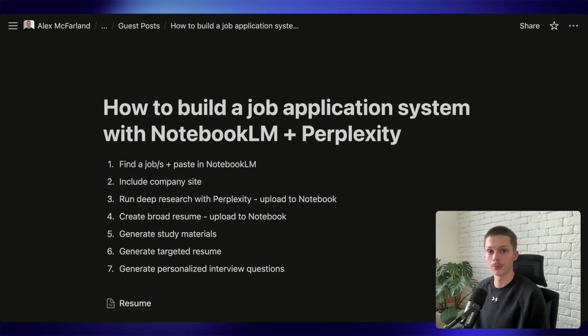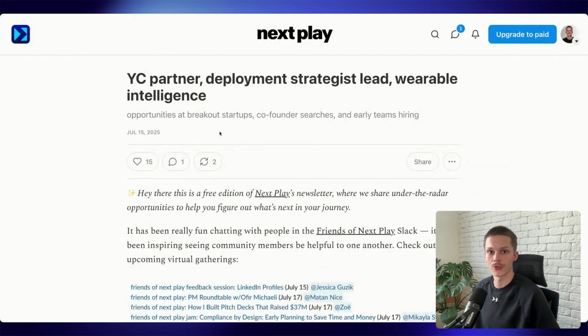We're going to upload all the sources about the job opening, plus the company, plus research reports about it. And then we're going to generate study materials, interview questions, and even create a targeted resume for that job, all right? So the first thing we're going to do is, you need to, of course, find a job, right?